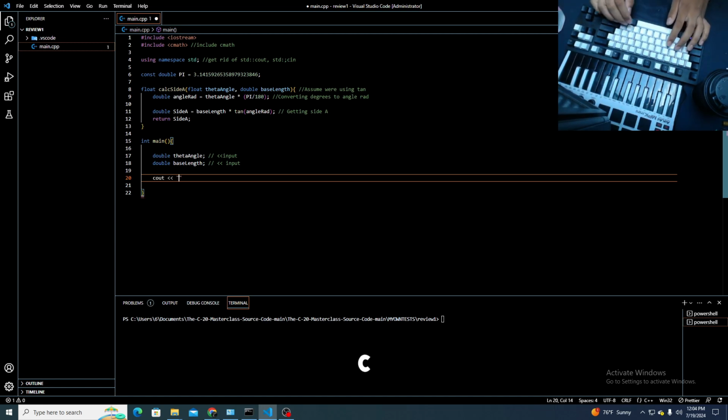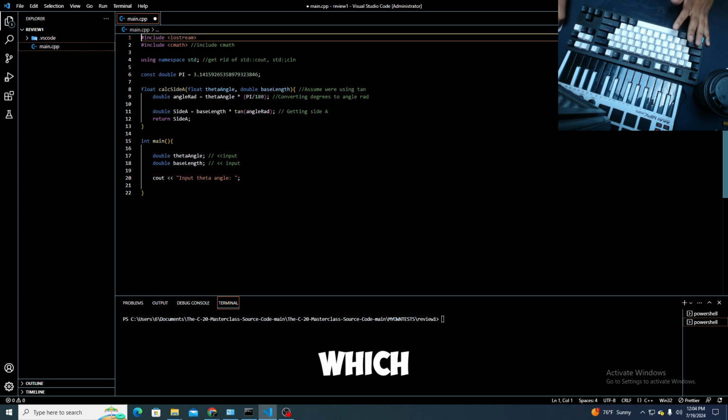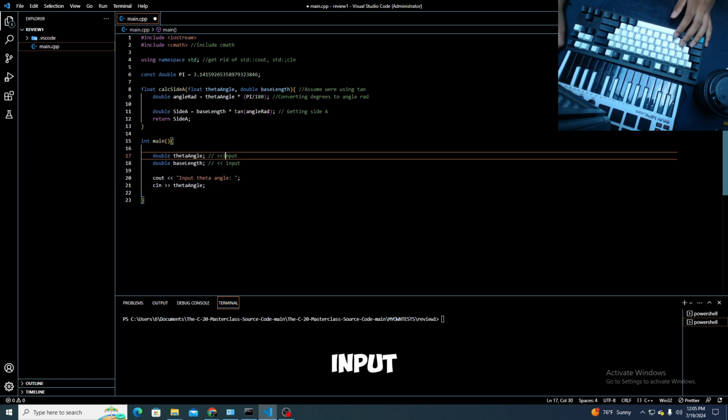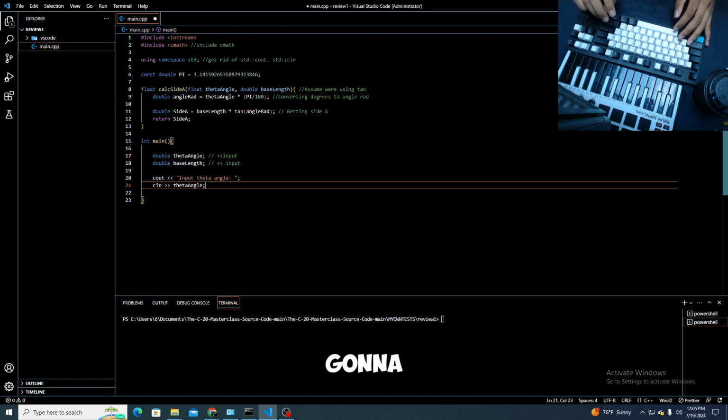So we're going to do cout input theta angle, and we're not going to use new line because if we did, then our input would be below the input theta angle, which is fine, I guess, but it just doesn't look that appealing. So we're going to do cin theta angle, and that's basically the input, the data and information that we input after input theta angle is going to go directly into the double theta angle. So this is basically pointing towards what our input is going to be.